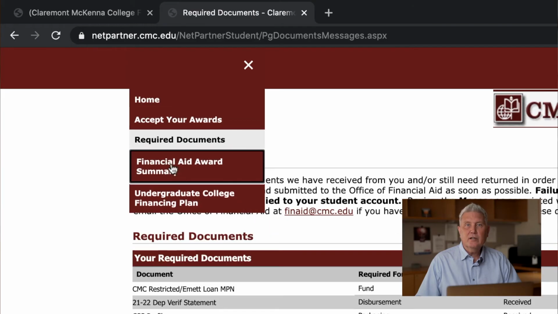Once you're an admitted or enrolled student, you'll want to start logging into Net Partner to view your awards, since this is our primary means of communicating with you moving forward. Any changes to your financial aid award or cost of attendance will be available on Net Partner. Let's review in more detail what a financial aid award summary looks like on Net Partner.